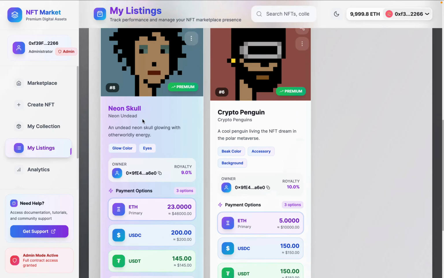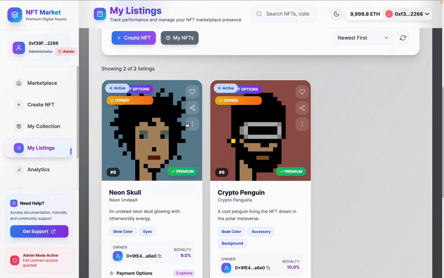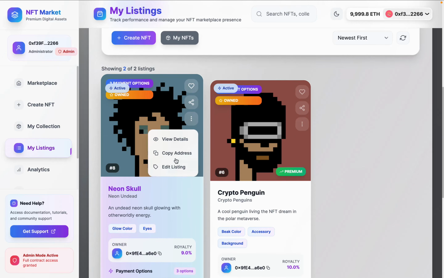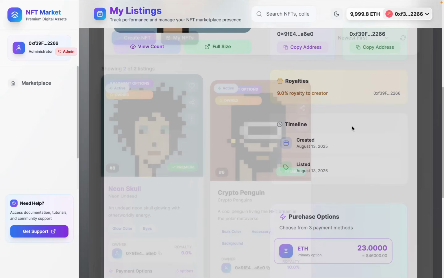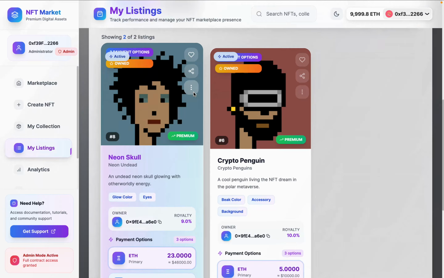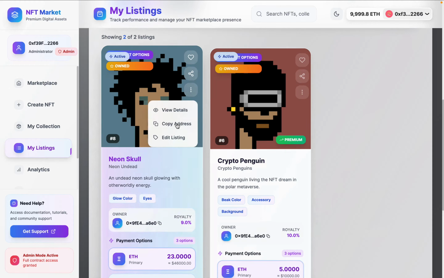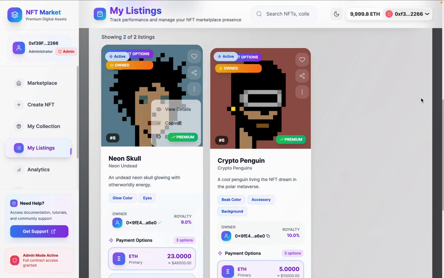This is the details section about the NFT. You can click here and you can have the search option. You can also click here and you will have these 3 options. You have seen the view details already. It's going to give you the details about the NFT. If you want to copy the address, you can simply copy it, and it's going to reflect, and you can copy the address easily.